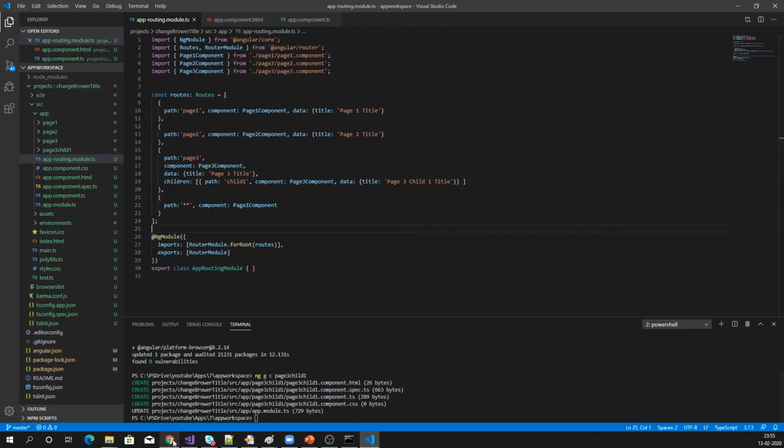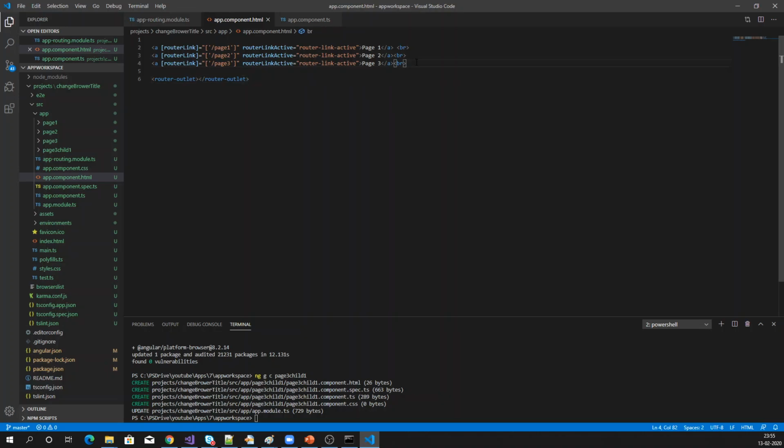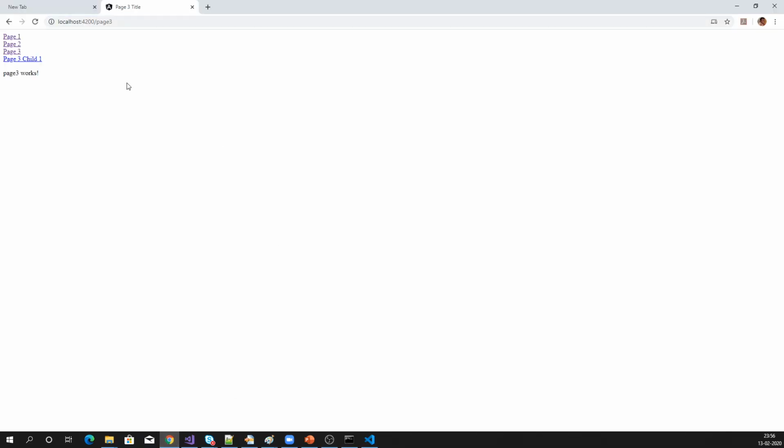Now let's see how it behaves. Before that, let me go and add another router link here, child 1, page 3 child 1. Let me go and see the browser. Page 2, page 1, page 3, fine. So far it's changing the title correctly.